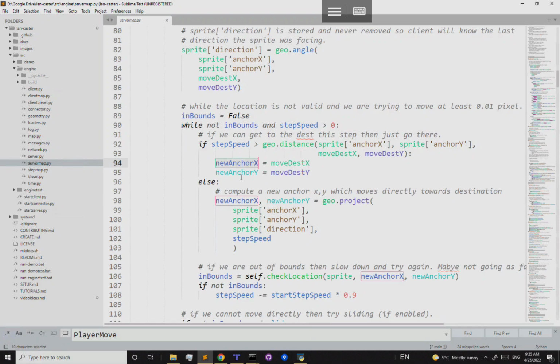So again, we're setting a new anchor point where that's what the destination is. Okay, so if we are too far from our destination to make it there in this one step, we use the geometry function project, and that projects a line from where we currently are located, our current anchor, in the direction that we want to go at the amount we want to move.